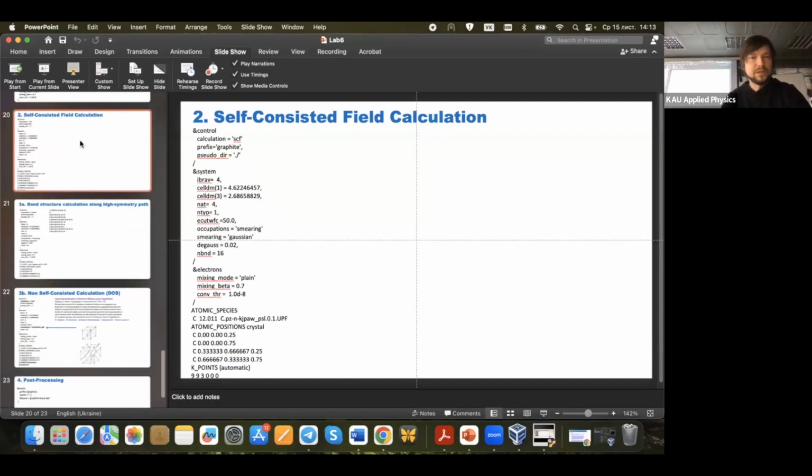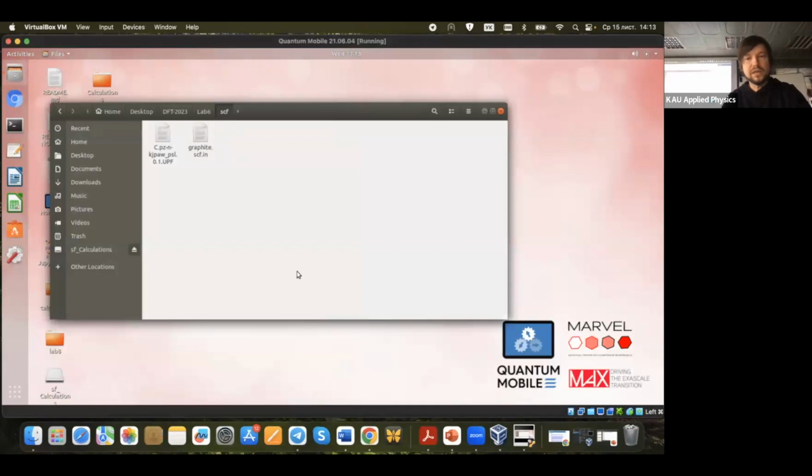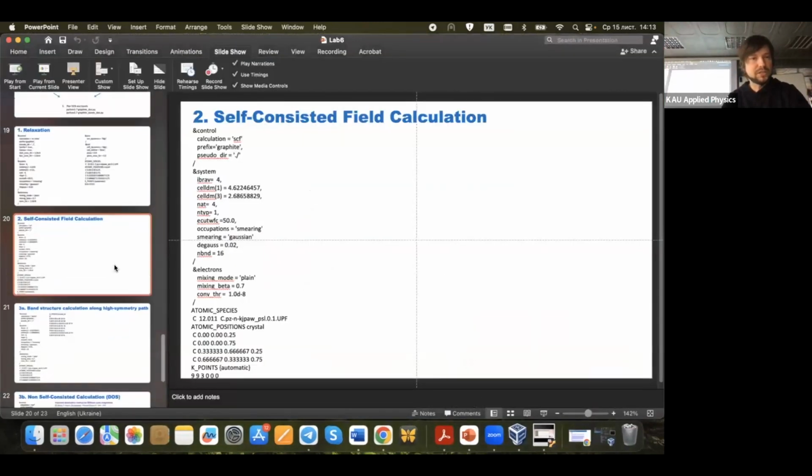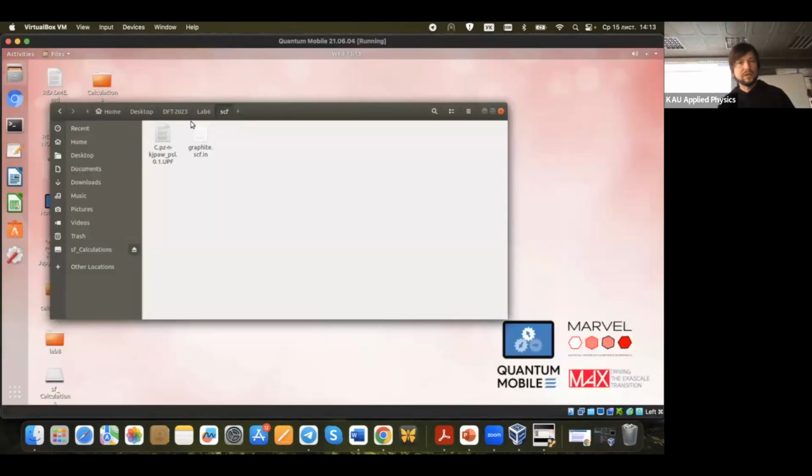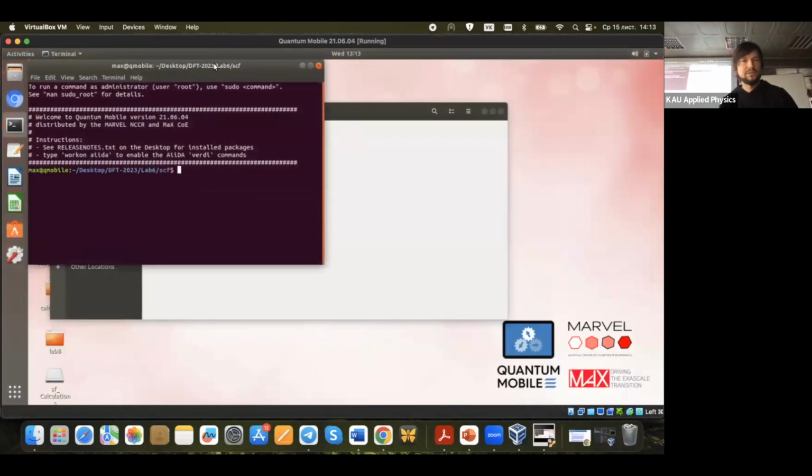Okay. Then we can go in 2 directions. One direction is band structure calculation. We have already done it. And I propose to start with this to make these calculations, and then we will do some DOS calculations. So I propose the first step is to launch the SCF, self-consistent calculation.